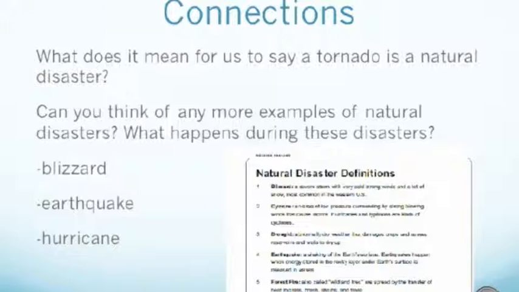I would have them then compare and contrast the things that are similar between all the different natural disasters they have stated and see how it all relates. By seeing how they all relate, they can start coming up with new words and phrases that help define natural disasters.